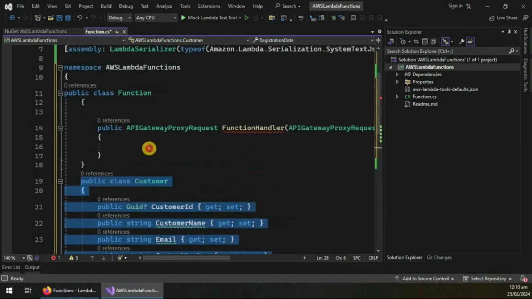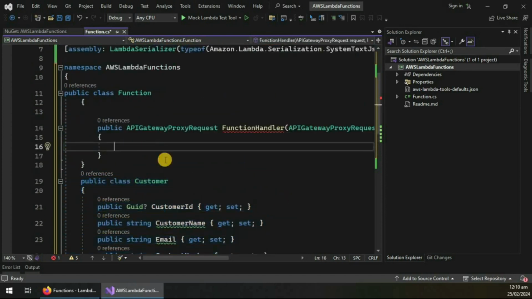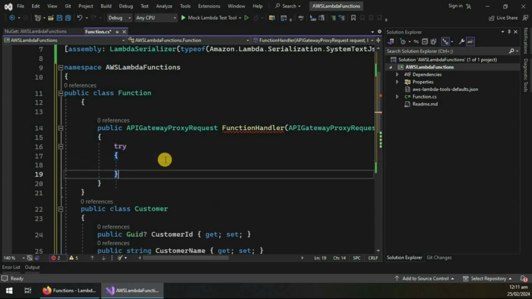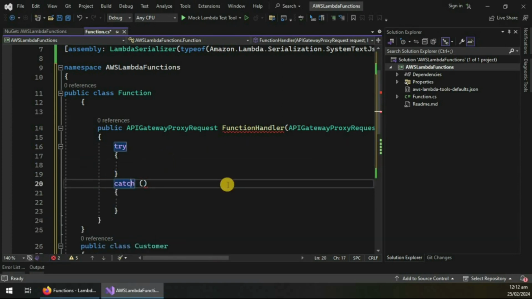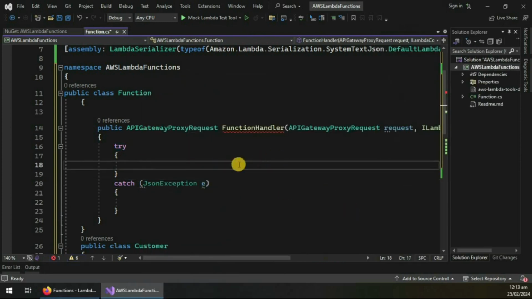Okay, now in our function, we will use here a try catch block. So this is our try block and then catch. And in here, we will use JsonException e. Okay, in try block, first we will get the body property from this request object and store it in customer class. So we write here Customer customer is equal to request.Body.